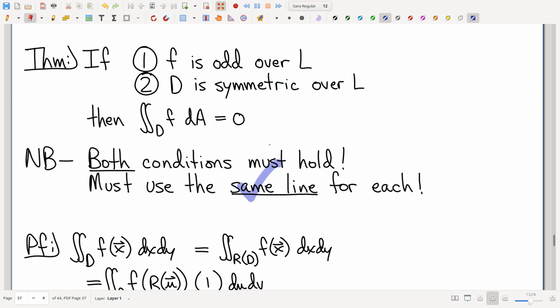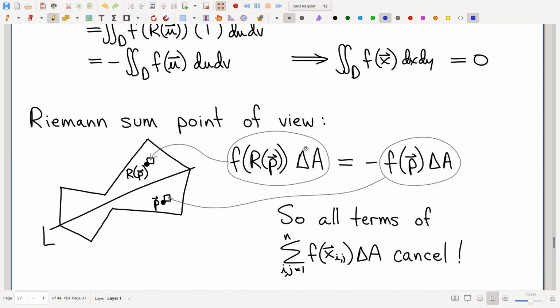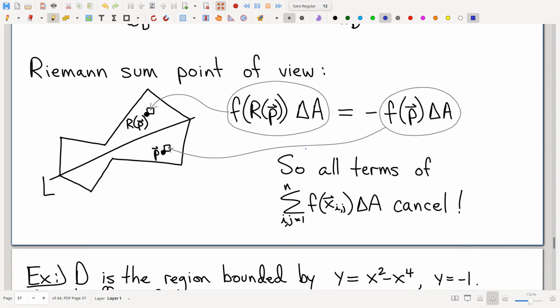Speaking of which, how does this theorem hold together? I'll go back up to the other point of view in just a second. Let's look at the Riemann sum point of view first. Here's my symmetric domain, my attempt anyway to draw a symmetric domain. Notice this weird shape, kind of a kite-looking thing. Right? It is its own reflection over that line. So it's a symmetric domain.